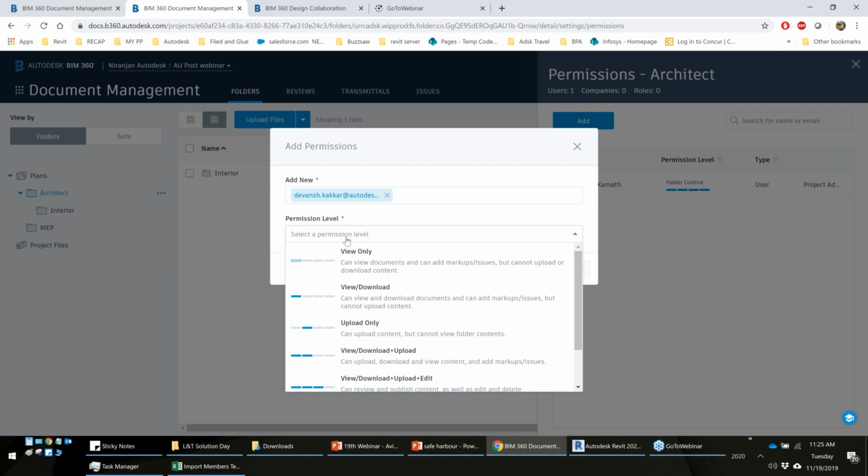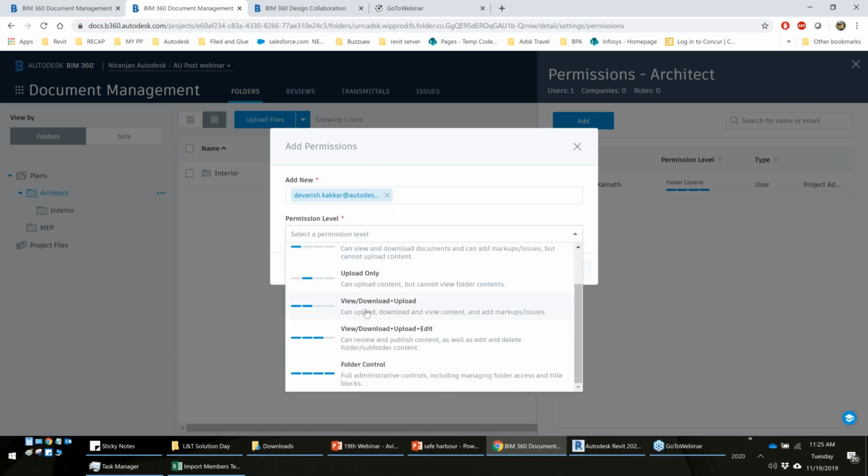Now, when I'm adding a member to that, these are the different permission levels that I have. Keep in mind, I'm giving permission to Devansh, so he will have the respective permissions to all the subfolders for this architect and below. He will not have any permission to the plan, the upper one. So I have view only, view plus download, upload only, upload plus download, upload, view, and download, then edit and full control. Full control means he can invite more members, he can delete some members from there, and so on.